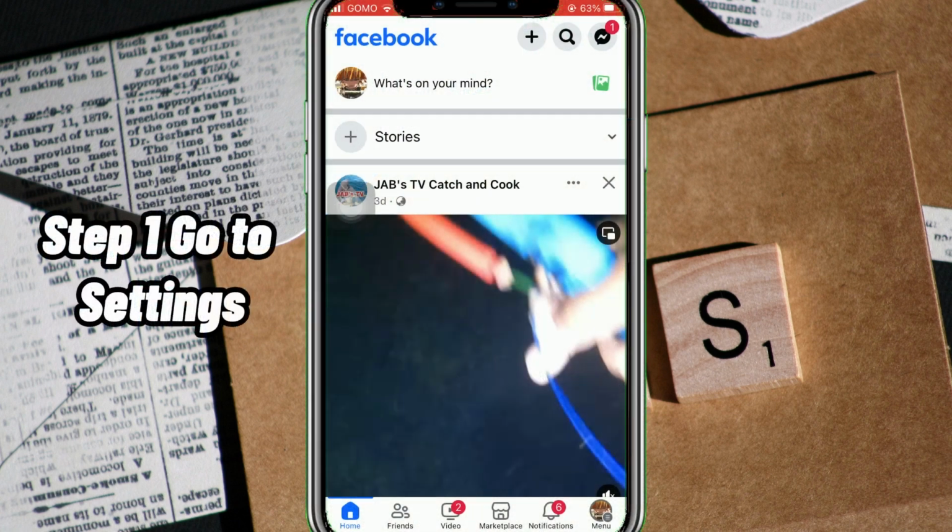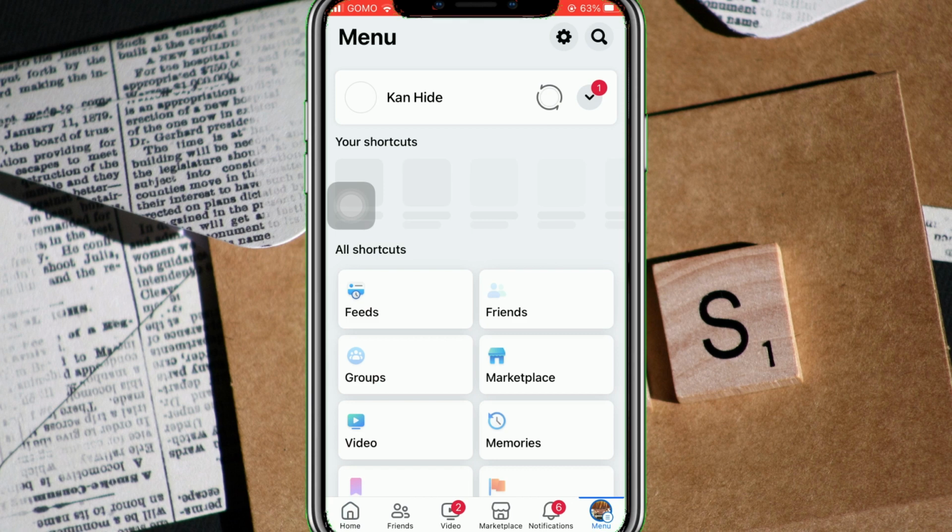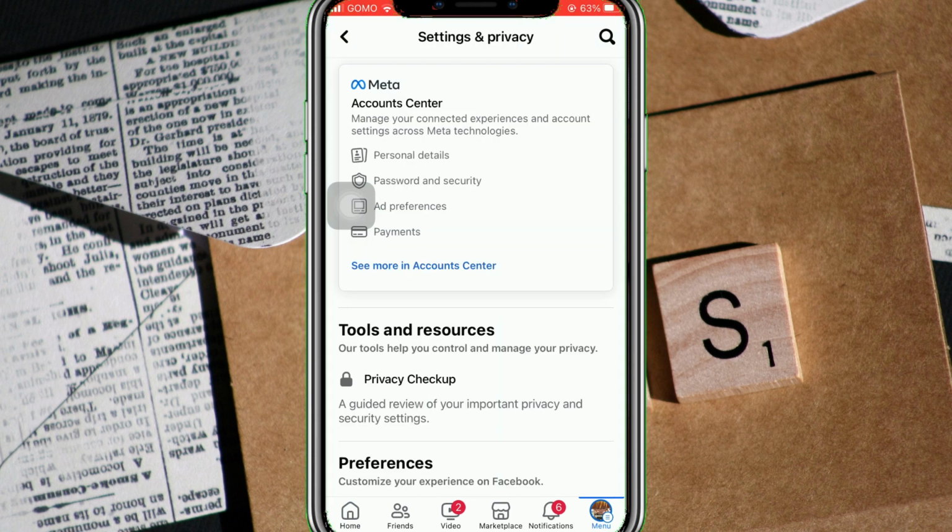Step 1. Go to Settings. On Facebook, go to the menu and tap the Settings icon. Then, tap Privacy Checkup.